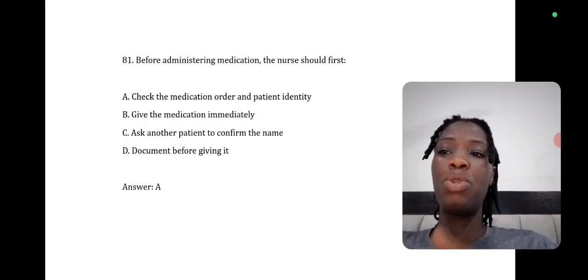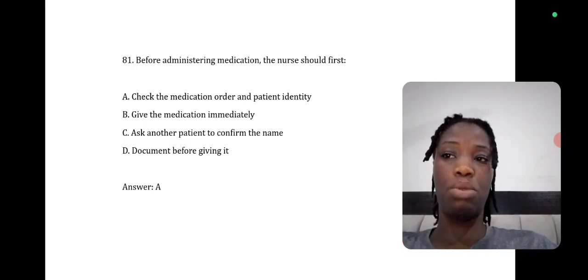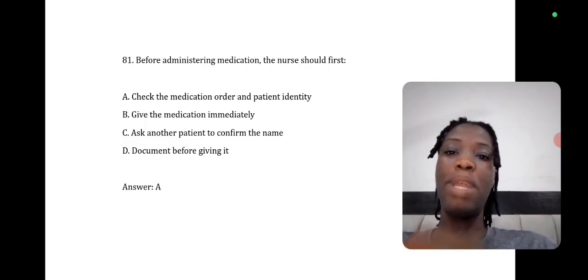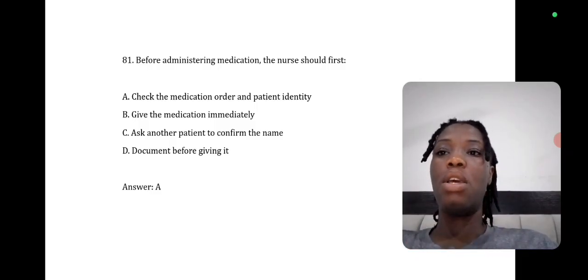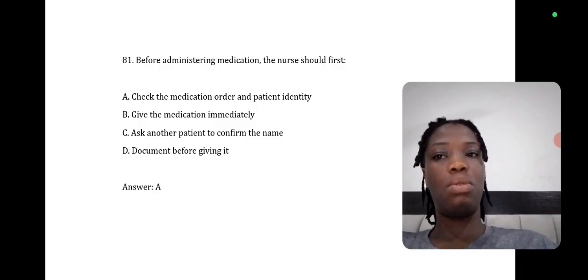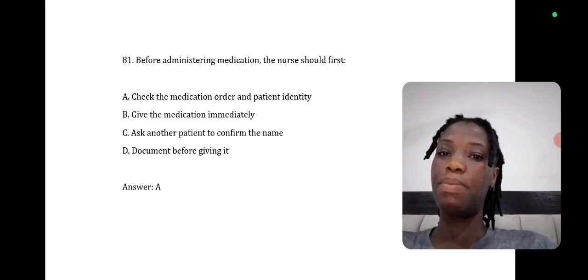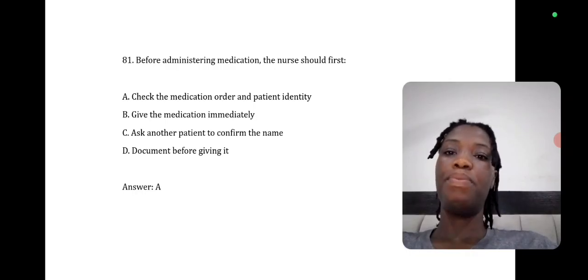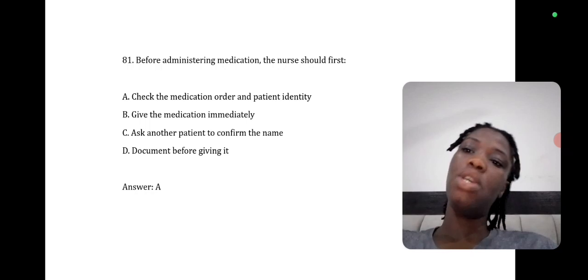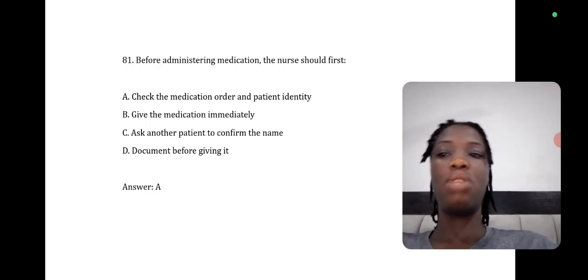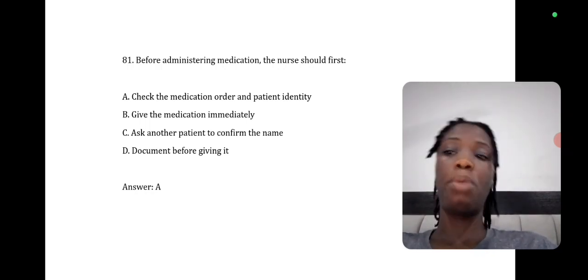So we'll be dealing with questions 81 to 100 today, all on medication safety. Question 81 says, before administering medication, what should the nurse do first? A. Check the medication order and patient identity. B. Give the medication immediately. C. Ask another patient to confirm the name. D. Document before giving. The answer is A.